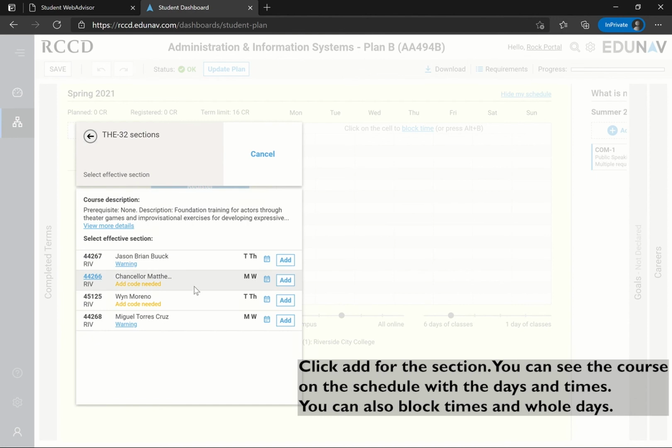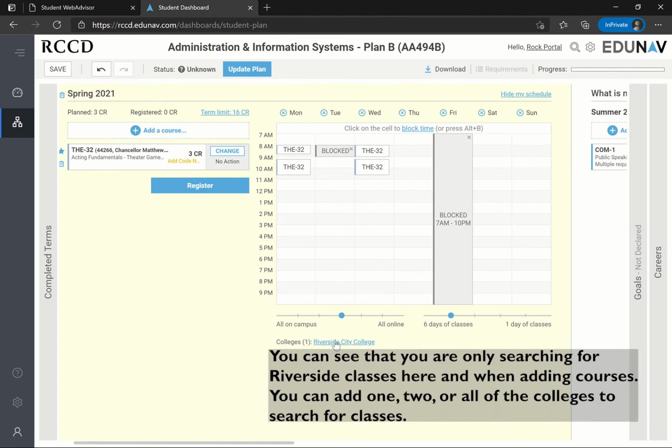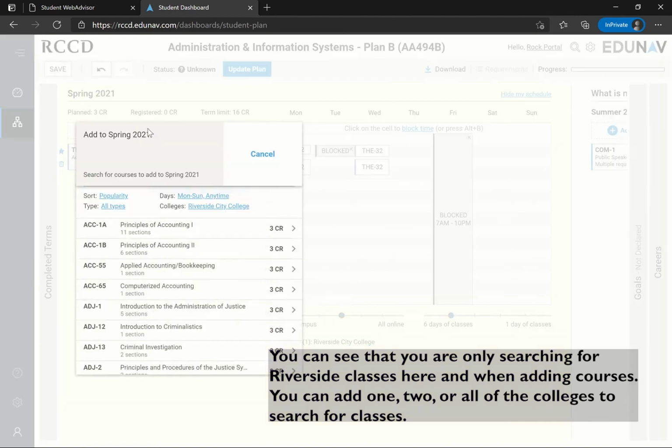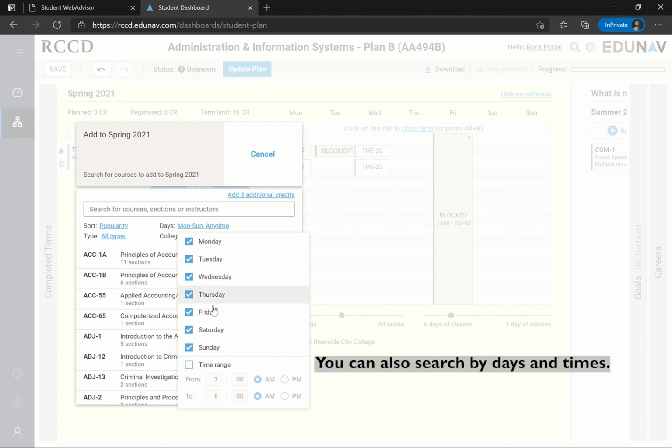Click Add for the section. You can see the course on the schedule with the days and times. You can also block times and whole days. You can see that you're only searching for Riverside classes here, and when adding courses, you can add one, two, or all the colleges to search for the classes. You can also search by days and times.